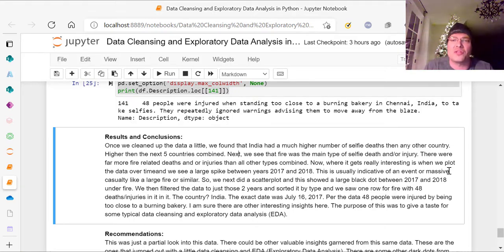So we saw this is usually indicative of an event or massive casualty, like a large fire or similar, flood, something like that. So we next did a scatter plot, and this showed a large black dot between 2017 and 2018. Remember that black dot we saw was the biggest one on the screen, or in that graph, under fire, that type of fire, nowhere else.